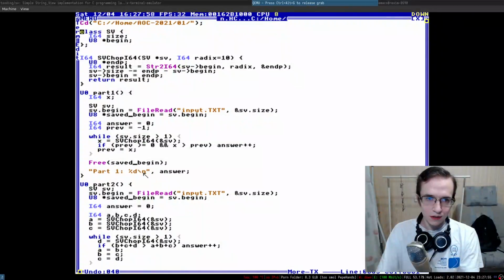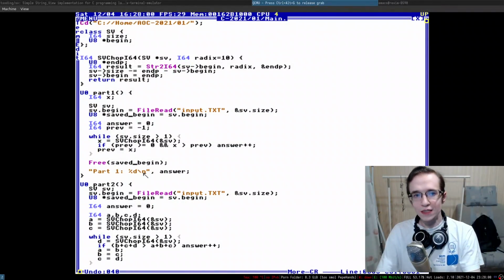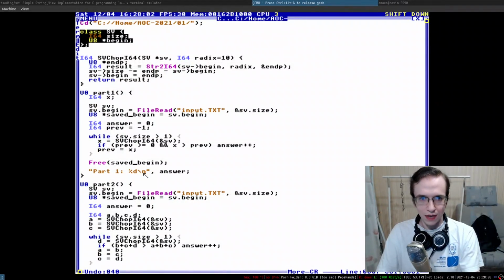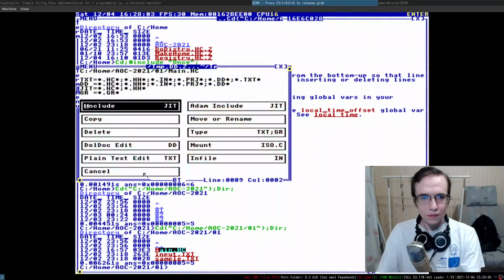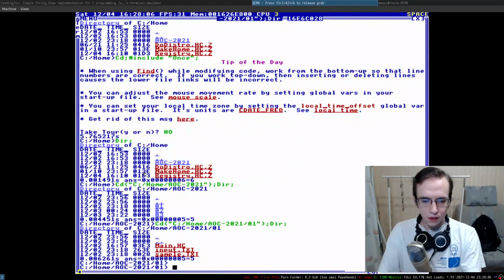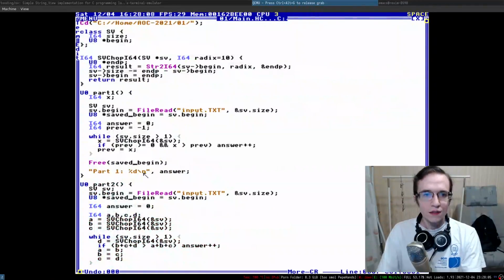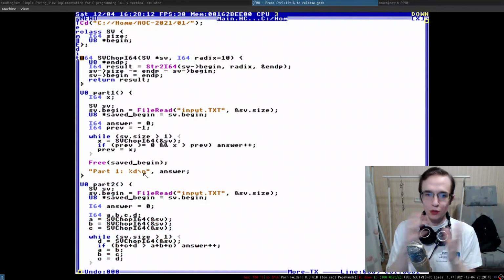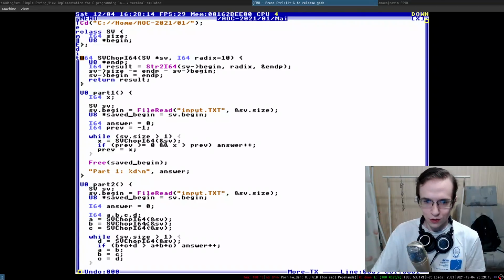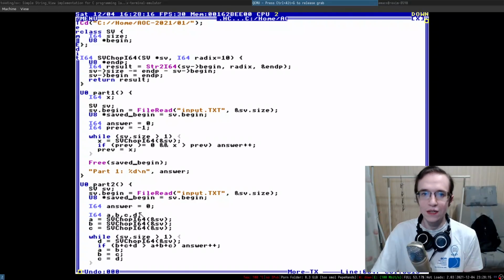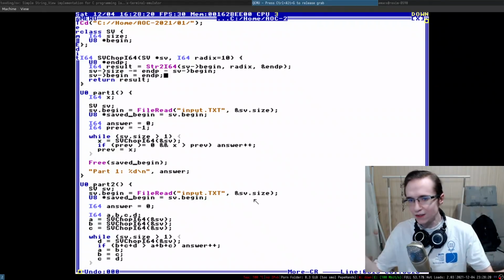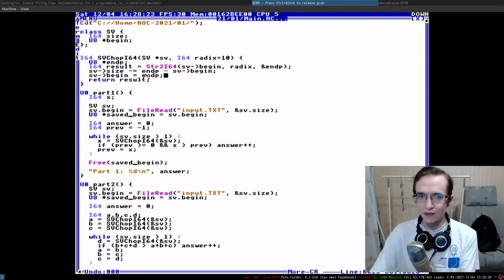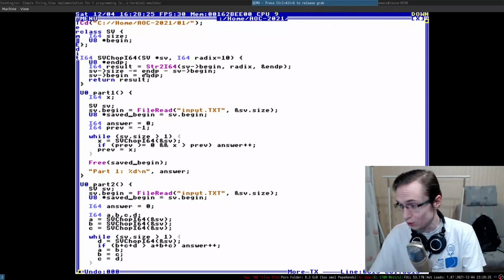And maybe the time has come to take these two definitions, the class SV and SV chop I64, and put them into some sort of common module that can be reused across several solutions. Because reading and chopping things like that is way easier than doing it manually, right? So you don't have to keep track of the size anymore. It is kept track of by these operations, which is rather convenient. What do you guys think?